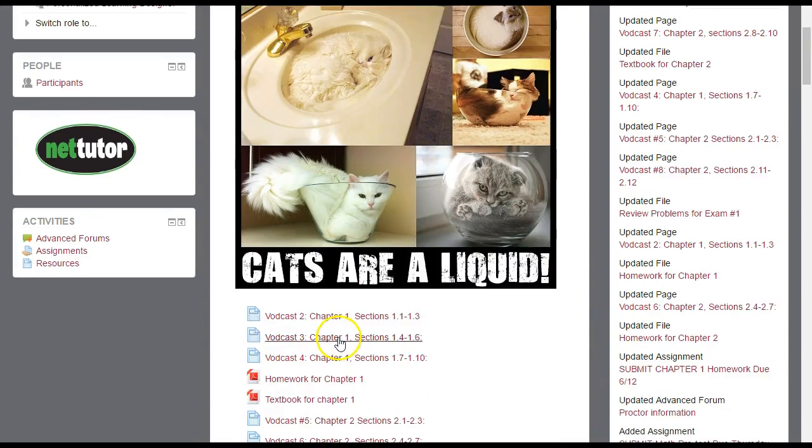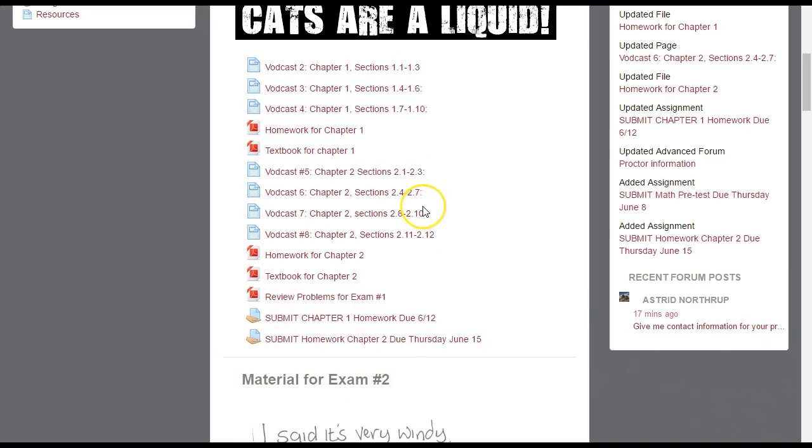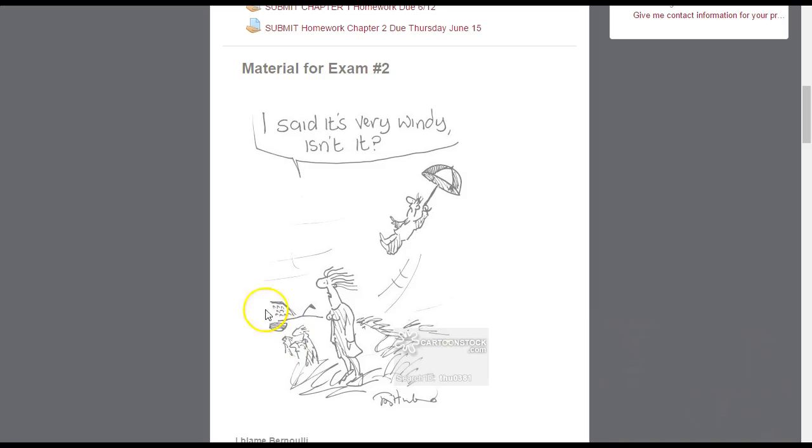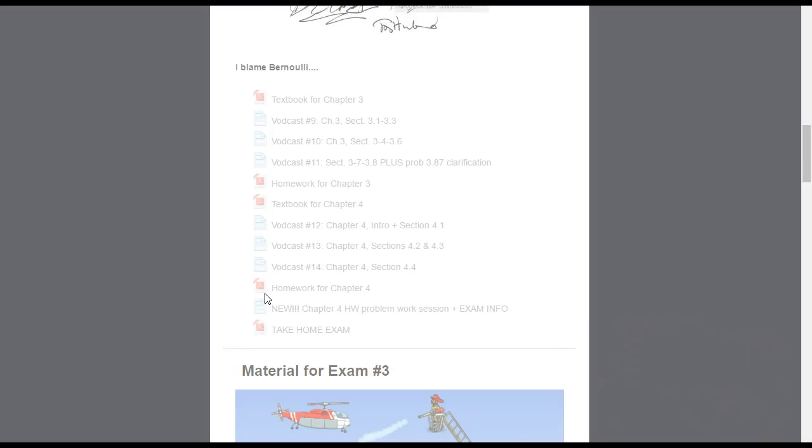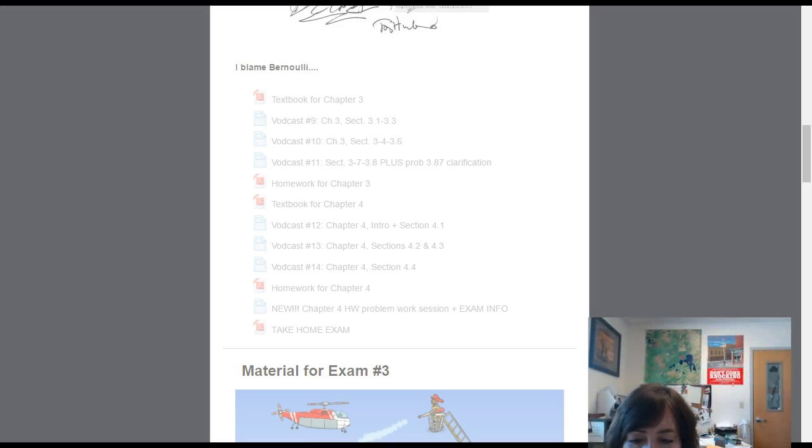Then we move on to the material for exam number 1. Exam number 1 and exam number 2 constitute the midterm. So in other words, this material is the first half of the material for the midterm. After we submit homework 1 and homework 2 by these due dates, we then move on to the material for exam number 2, or the second half of the midterm, which of course is hidden right now. We have chapter 3 and chapter 4, and down here we will have buttons for submission of chapter 3 homework and chapter 4 homework.